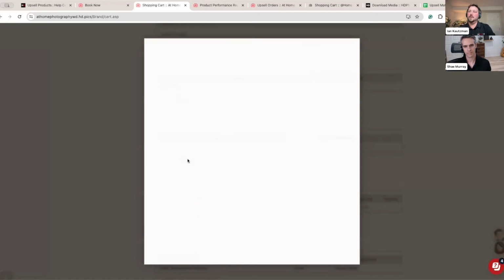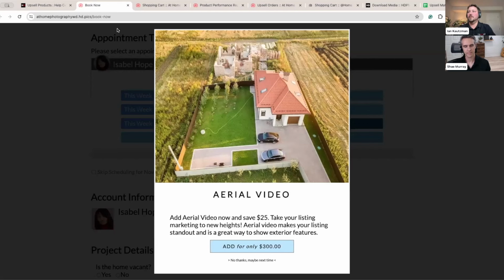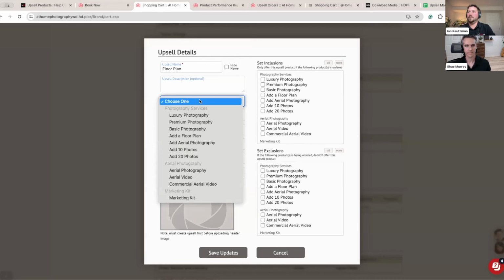So to create a new one, press the button. Easy enough. We're going to give it an upsell name. We're going to just call this one floor plan. In this case, I think I will just leave the floor plan description off. I want to show this name on the card, so the hide/show name controls whether or not this displays. Now you might also just want to have it display the product name or just the product description. Totally up to you. I'm going to actually turn those off once I pick my product here.